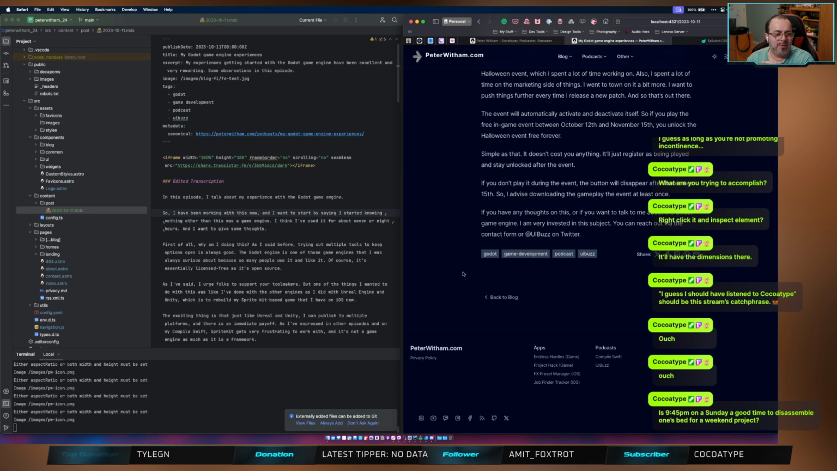Is 9:45 p.m. on a Sunday a good time to disassemble one's bed for a weekend project? No, so you should do it.